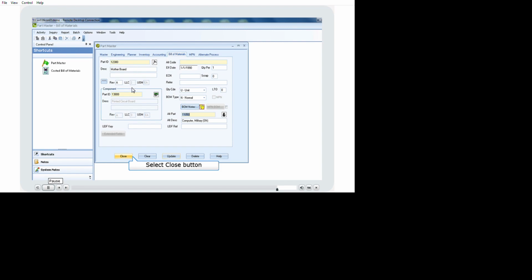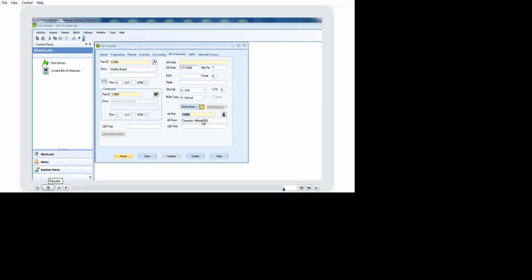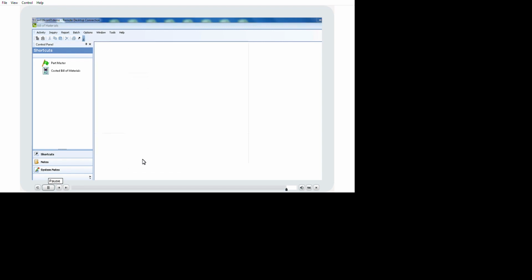If any changes have been made to this screen, the Update button will appear active. If no changes have been made, it will appear as grayed out. If you click the Close button without first choosing to update, you will be prompted to do so. Then click the Close button to exit from the Part Master. And you will return to the Bill of Materials window. You may close this window to return to the System Manager.